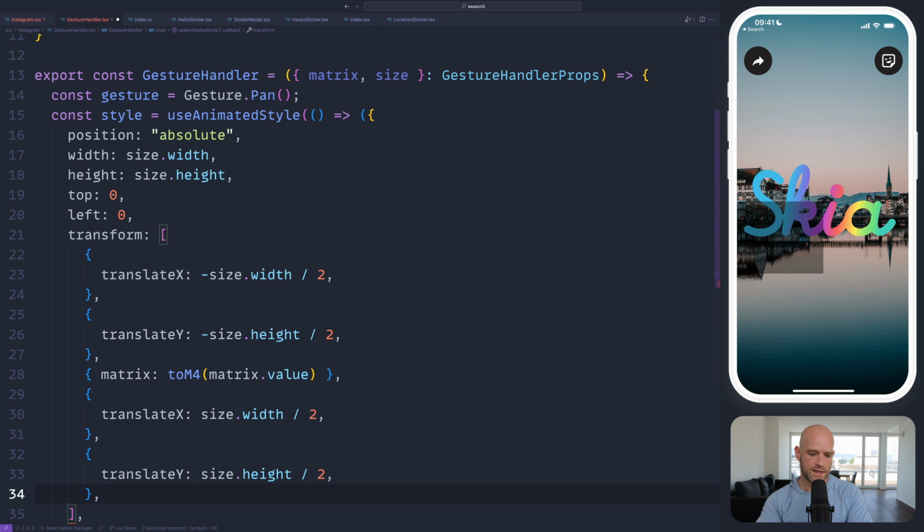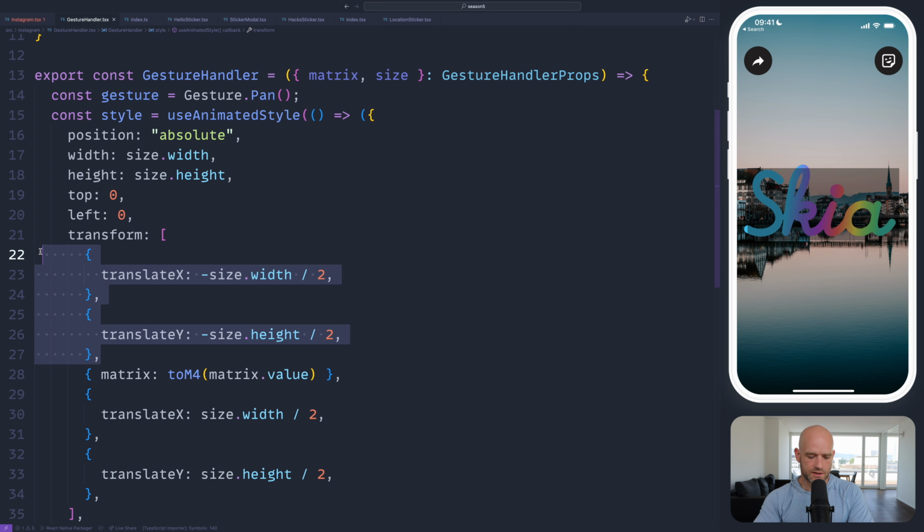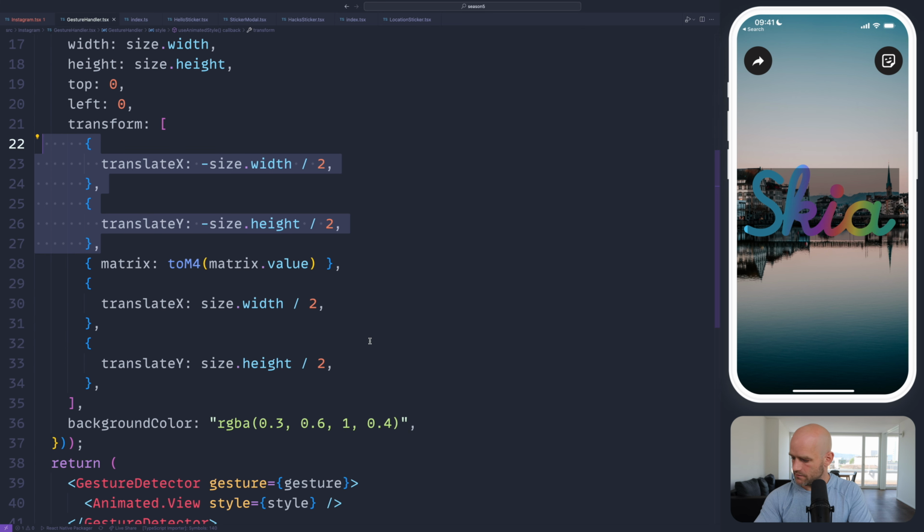I'm being a bit lazy here, right? So this is how we do pivot points, using transformation APIs or matrices. And you see already the result. So now you see the bounding box is very good.